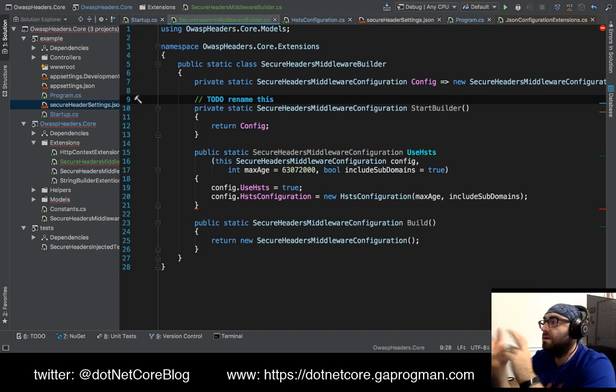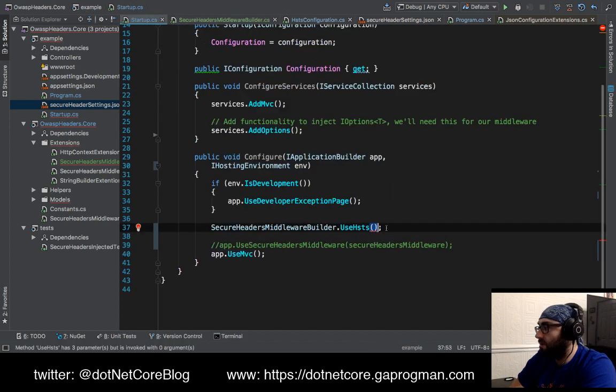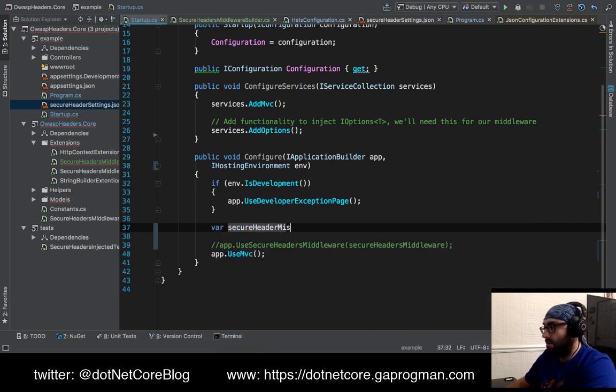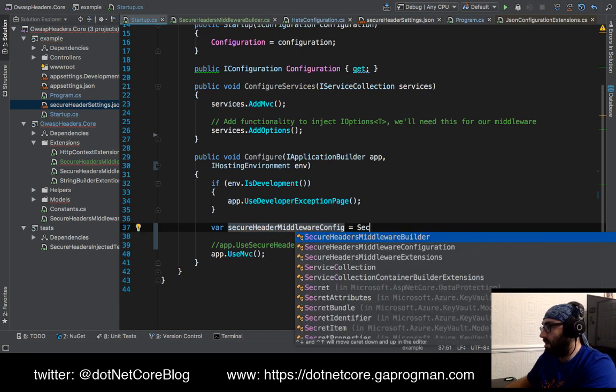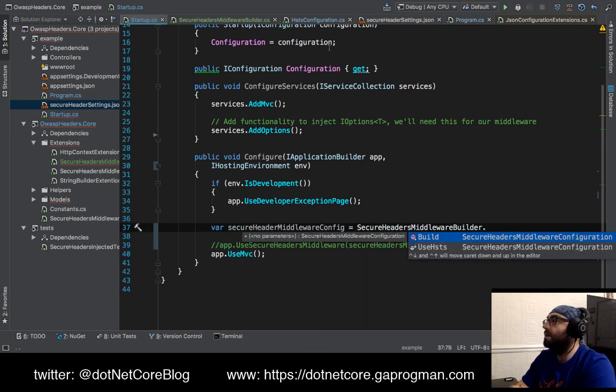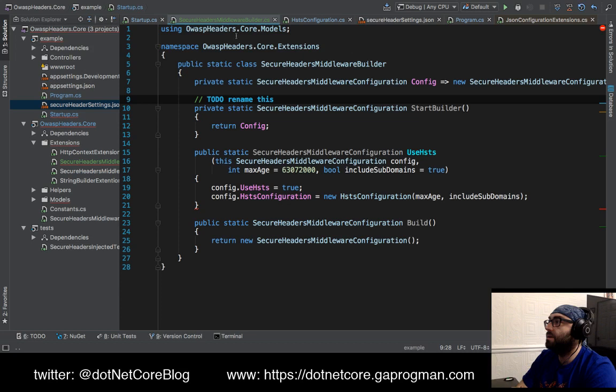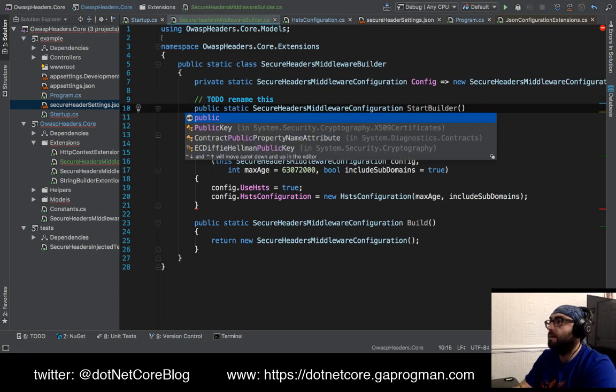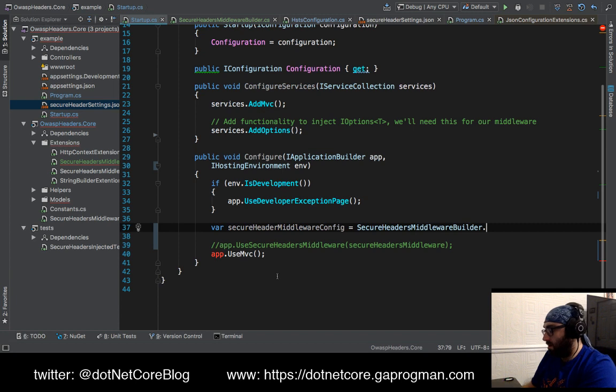The point with this method is this is the start of building my thing. So this creates a base level of configuration. So I should be able to go var secure headers middleware config and go secure headers middleware config builder dot. Oh, I made it a private method, didn't I? Yes, public. And then I go start builder use HSTS build.